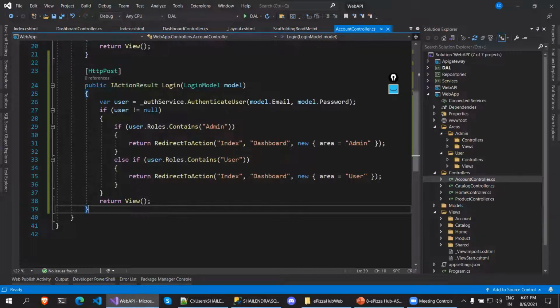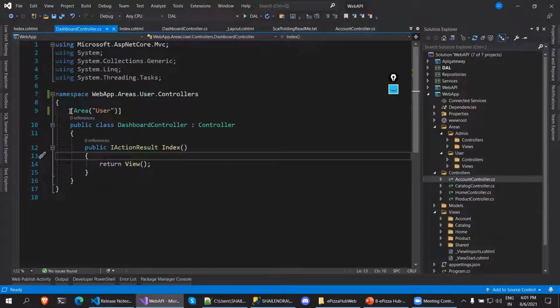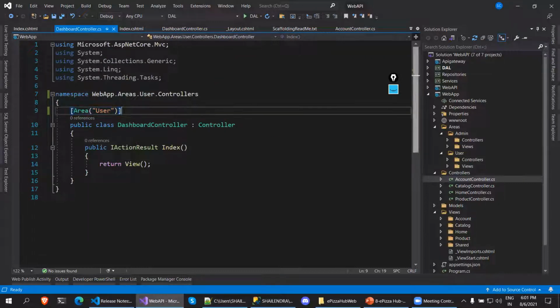Can you share your controller, what area we have to write? Controller. This one, yeah, this code I already shared. Okay.